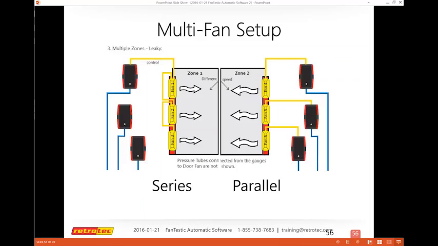So on the left is your series or common control. On the right is an individual control. It depends on your setup how you're doing it and whether you would need one or the other.